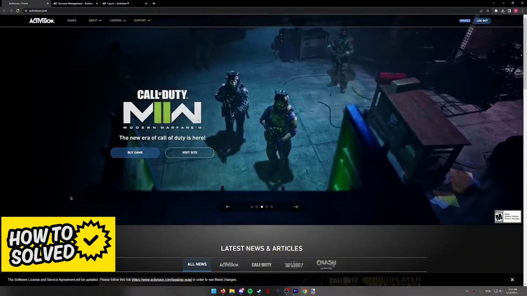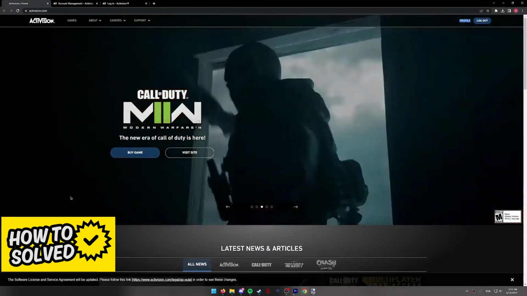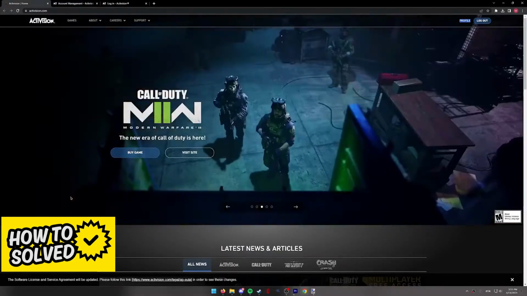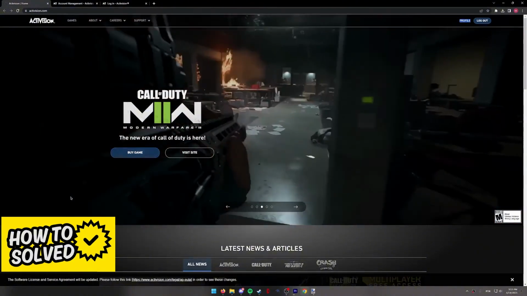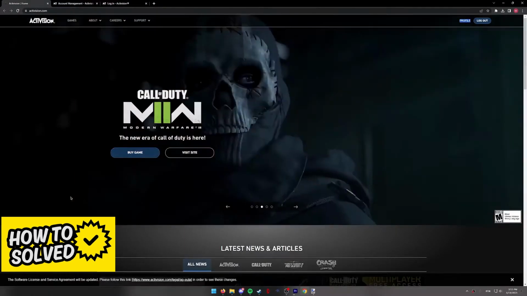All you have to do is, using a web browser, go to the Activision website at www.activision.com. You can access this website on your computer, your phone, or even the Xbox console itself. Just make sure to use a web browser.